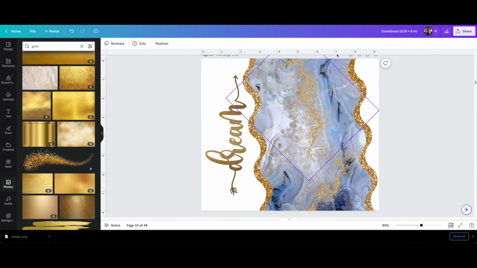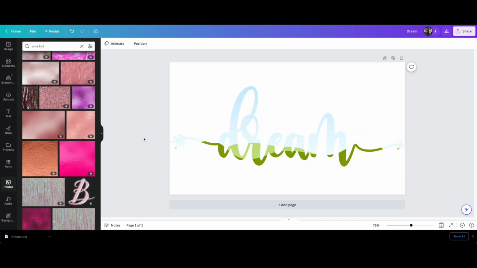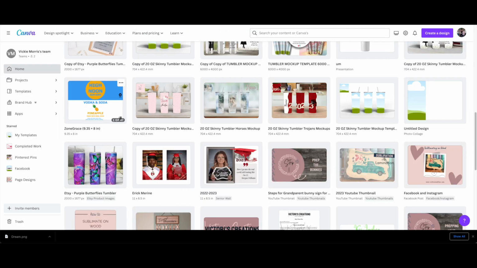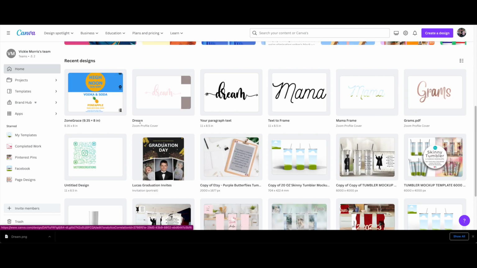Once you have it how you want it, then you can download it, print it, add it to your tumbler or whatever that you are creating. And because you still have it here, you can use it over and over again. You can always create in your homepage every time you add a new one. Once you upload it, it's going to come up like this. You notice it's named differently, but it's still here like this.